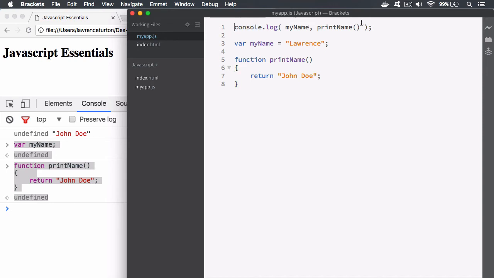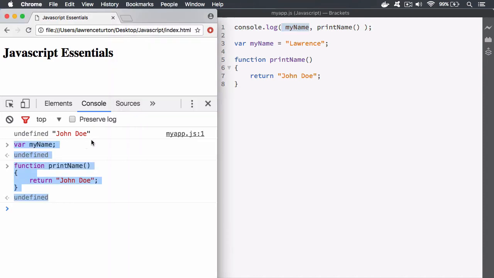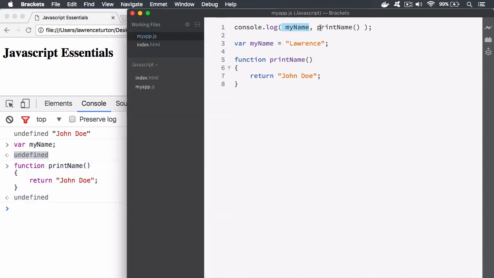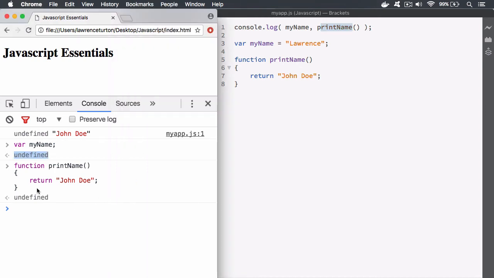So then what happens is it starts executing this. Now my name does exist, but it's not actually referencing anything. And print name has been created. This callable object has been hoisted. And therefore I can paste this in now, console.log my name and print name, and then it executes, and it will produce undefined and John Doe, because don't forget on the first pass, my name is now undefined.